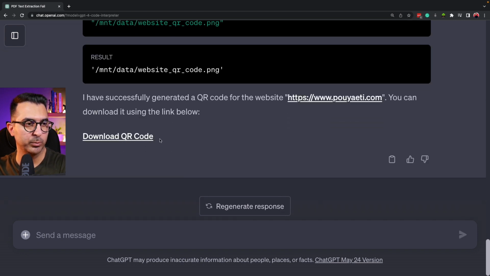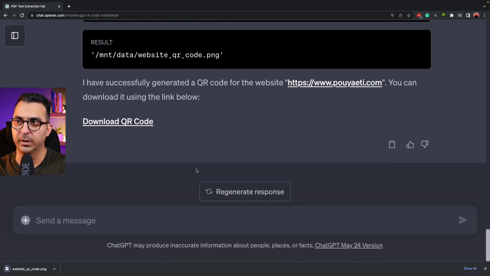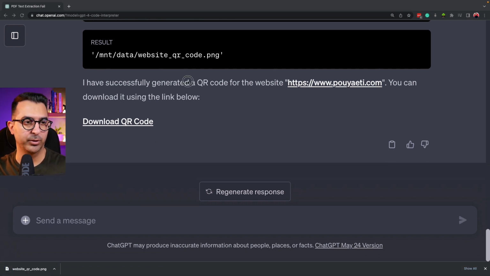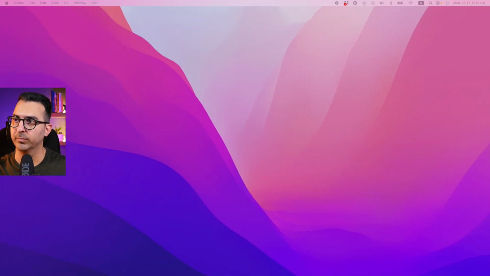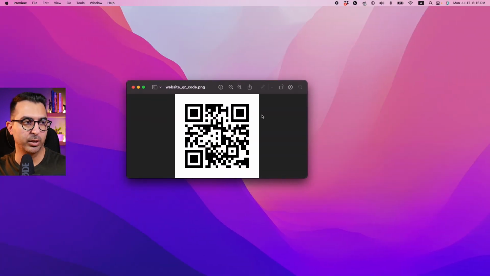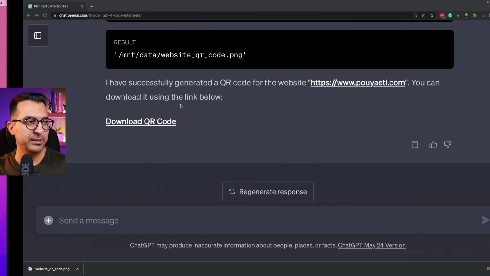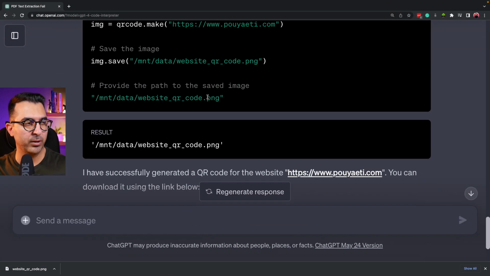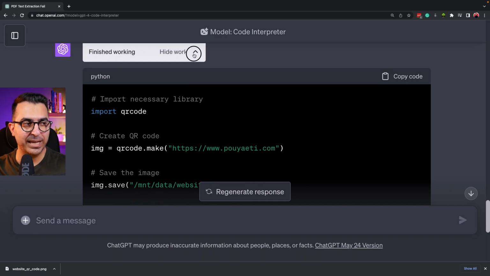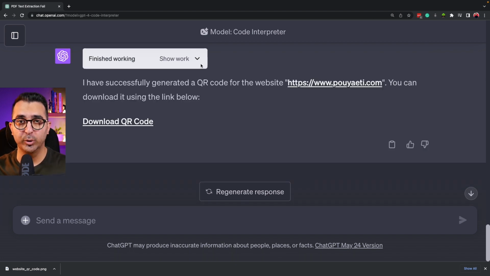If I click on it, it will download it, right? And let me open it and bring it here for you. Right, here is the QR code that ChatGPT created for us, okay? Now, you don't need to know Python, okay? It will do this in the back, but if you know how to use Python, it will be really interesting. You can learn from it and see how ChatGPT is doing this, or you can use the same code in some of your projects, okay?